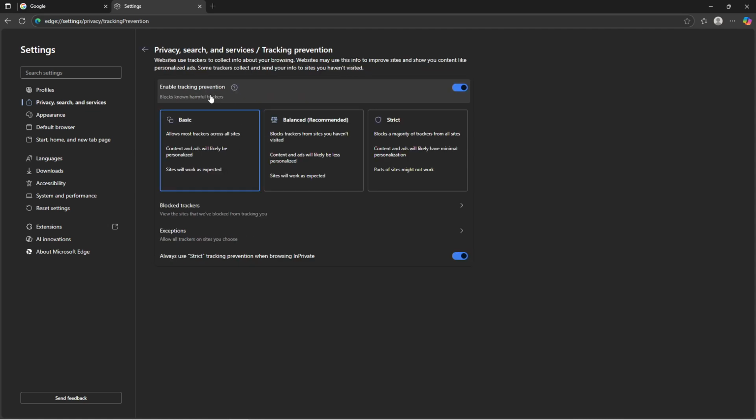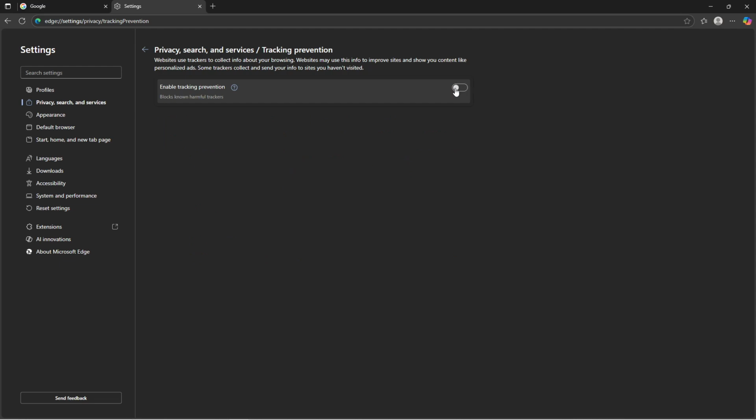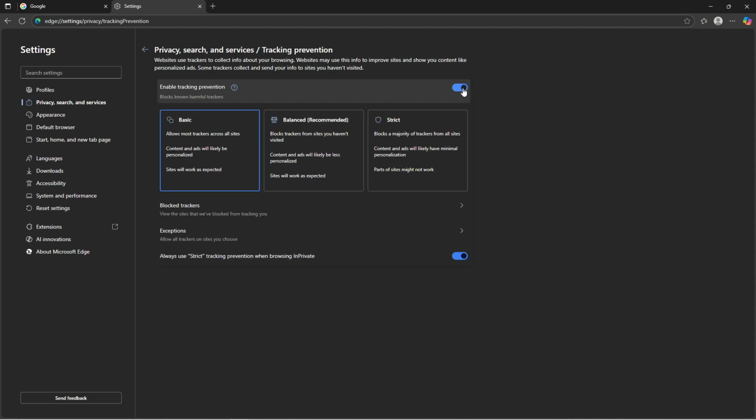On this page, you'll see an option titled Enable Tracking Prevention. To the right of this option, there's a toggle switch, which by default might be turned off. Go ahead and click this toggle switch to activate tracking prevention. You'll notice that once enabled, several more options become available, allowing you to customize your experience.